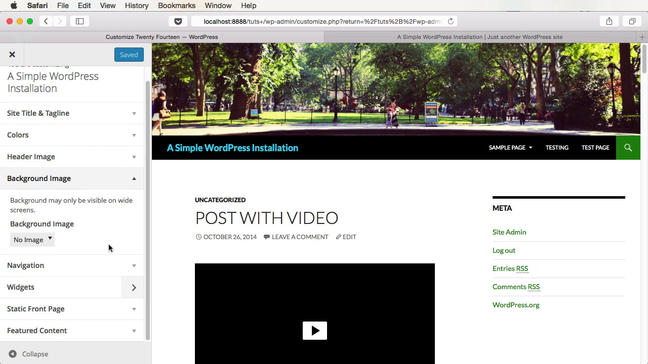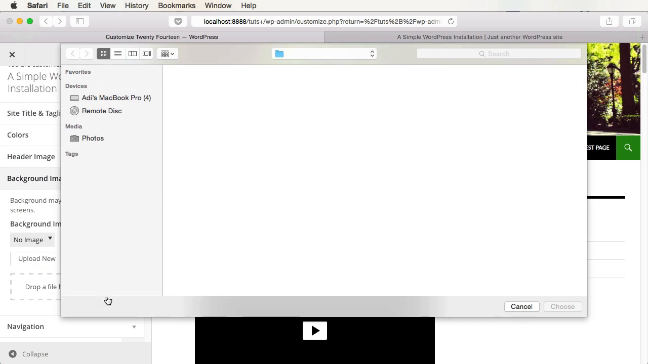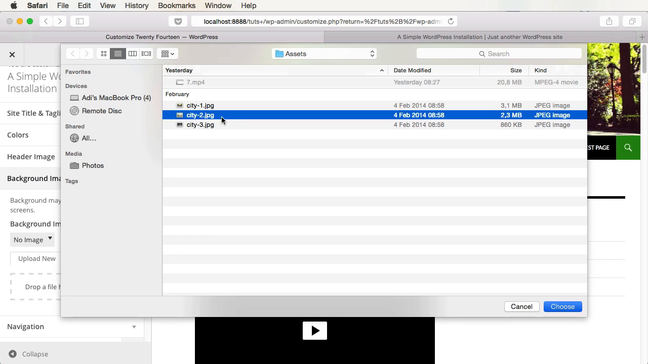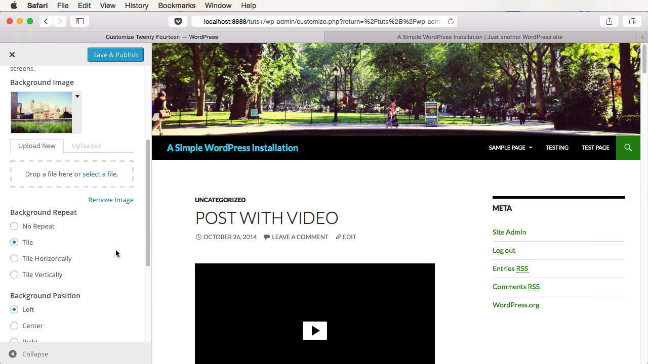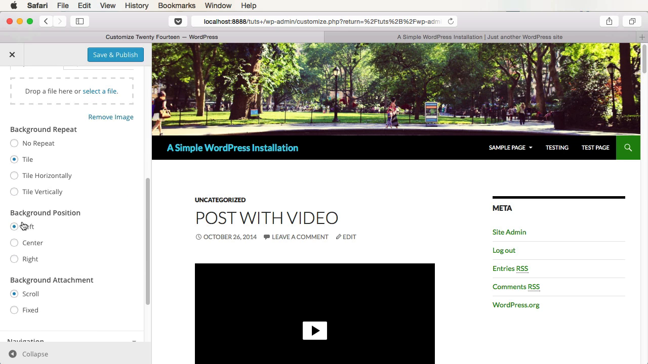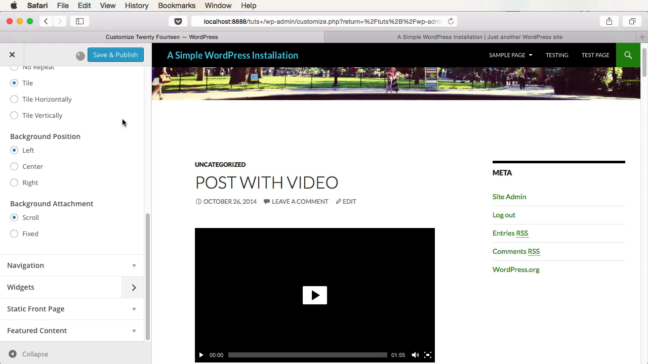Then you have background image. So let's select an image here, City 2 for example, and let's set it as a background on tile as a background repeat, starting from the left. Okay, let's save and publish.